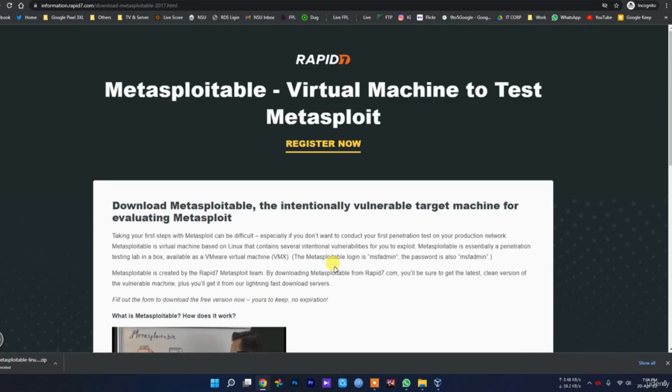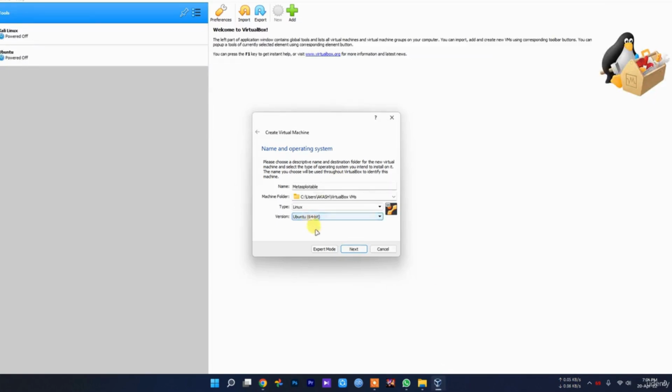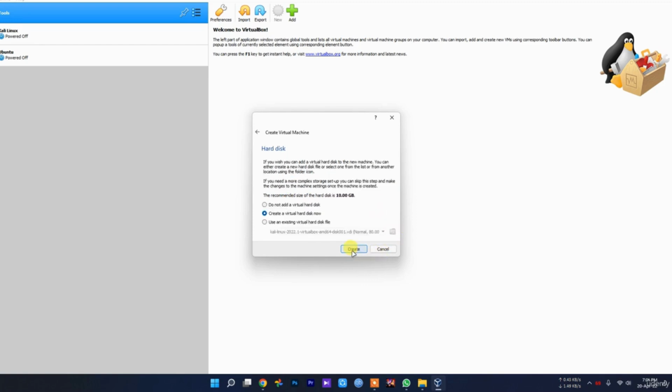As you can see, this is based on Linux. So make sure you select that and select Ubuntu 64-bit. Let's click next, and then it will ask you to select the memory. Make sure you give it at least 2 GB RAM so that it runs smoothly without any error. If you have more RAM, you can give it more. At least you should give it 1 GB RAM, and the more you give, the better it will be. So click next.